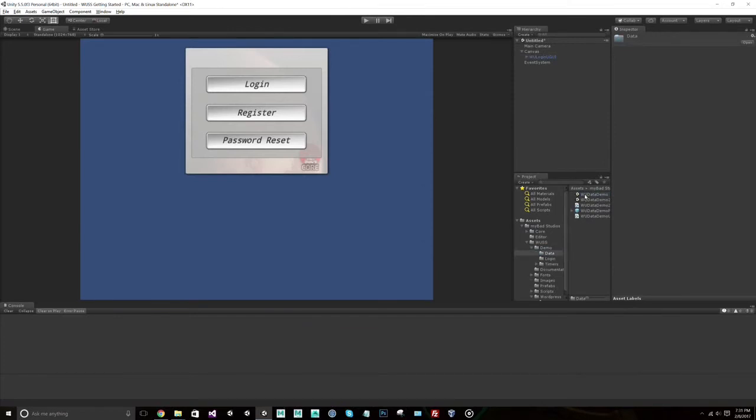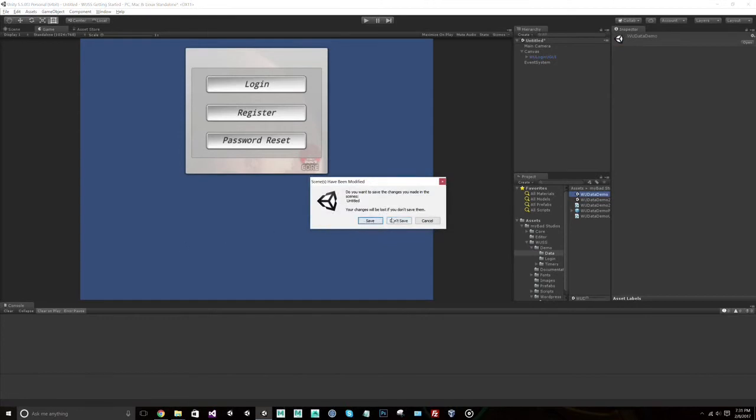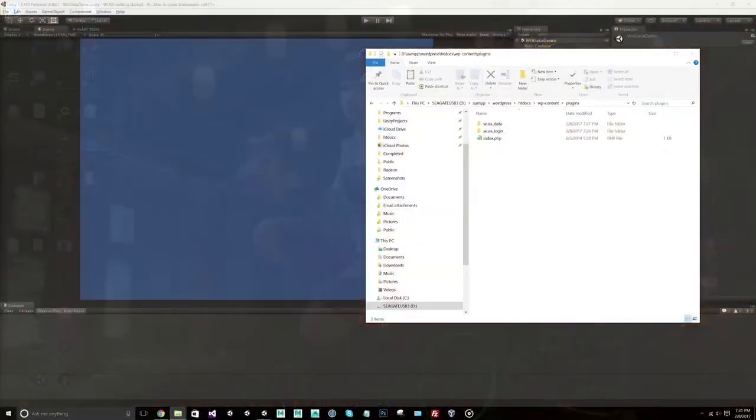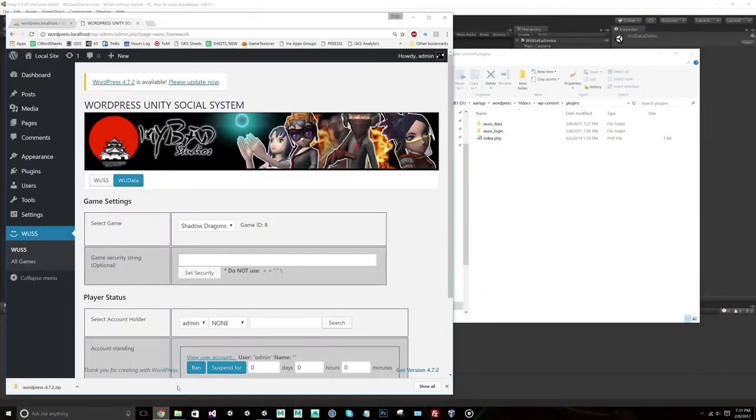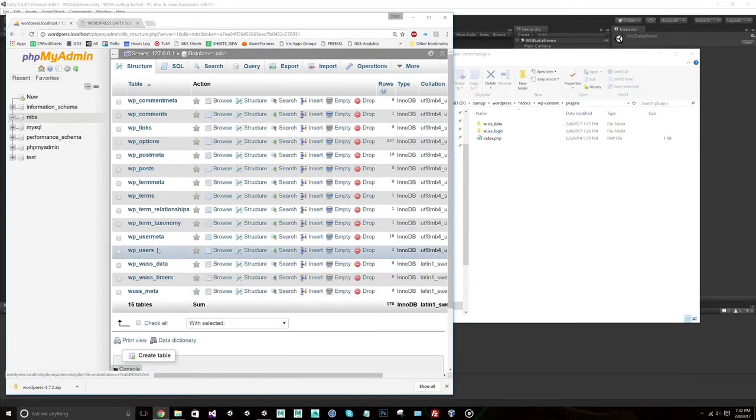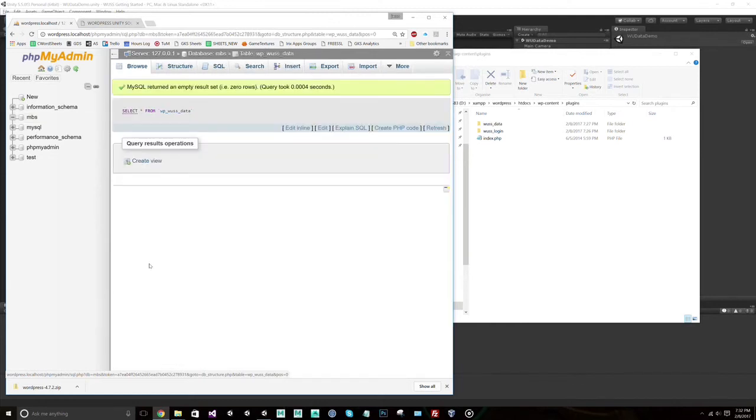Someone asked me the other day, so I'm just going to show you that as well. Where is that now? Here we go. Now that you've created all the stuff and Unity is set up, WordPress is set up, if you go into your database, you will find something that says WP, WordPress, underscore, WS data. That is where all the data gets stored. And if you go in there, you'll see there's kind of nothing there, because I haven't stored anything.